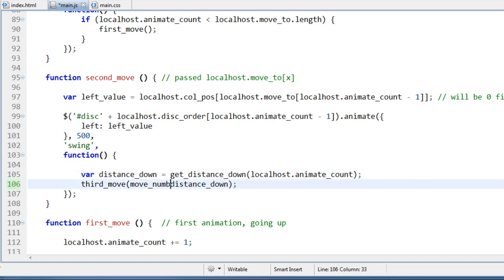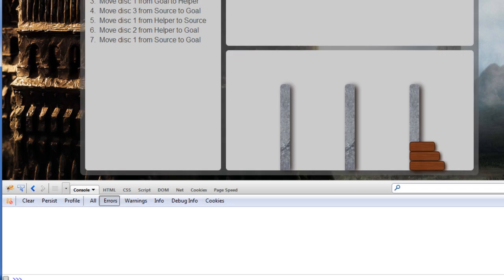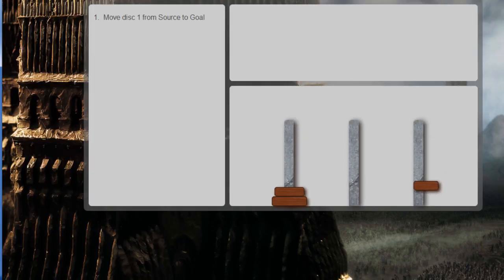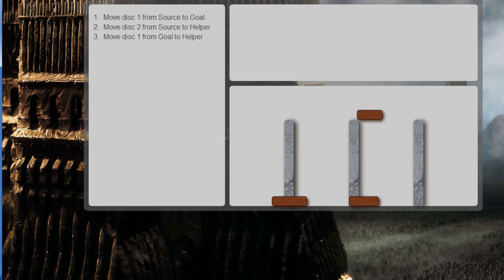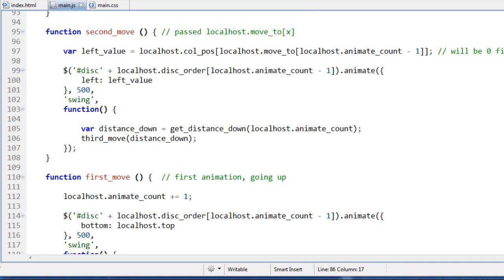The third move doesn't need this because it's available in the global scope. And then we go over to third move here, and move number, we're going to remove this. And wherever it says, it doesn't say move number anywhere in here, so we really didn't need that there. Now that I've made those changes, we can just open up Firefox and test that everything's working fine. And yeah, we can see that there's no problems here.